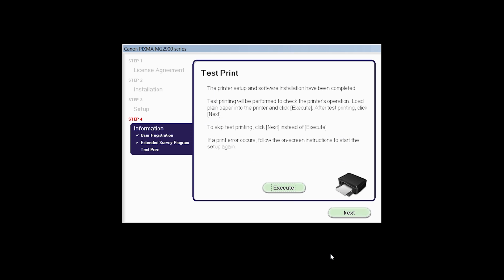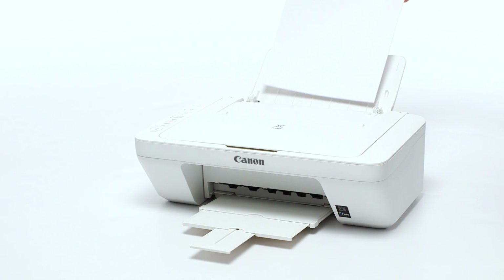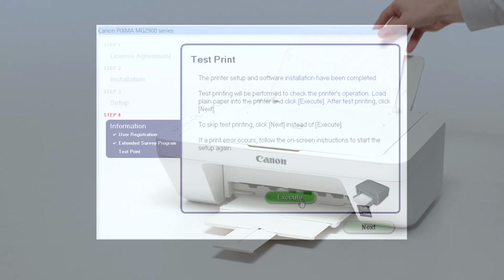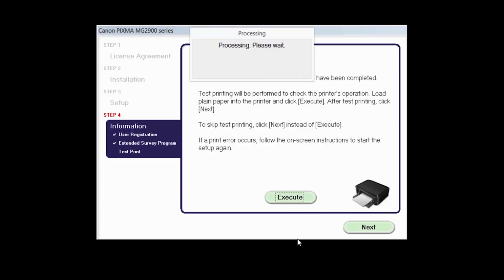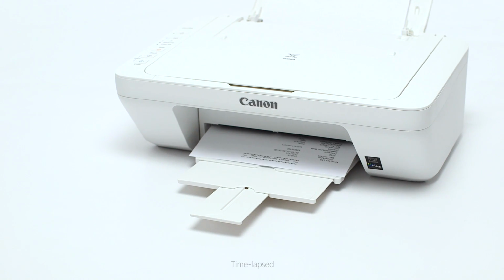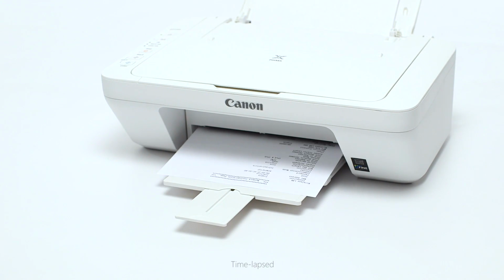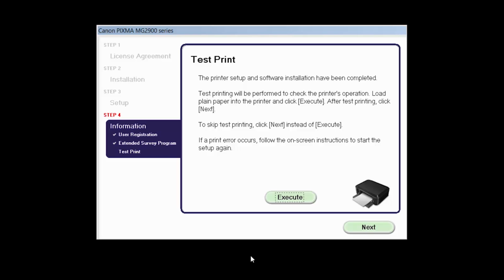Now, the test print window is displayed. If you would like to make a test print, load plain paper into the printer and click Execute. After test printing, click Next. You can also skip test printing by simply clicking Next.